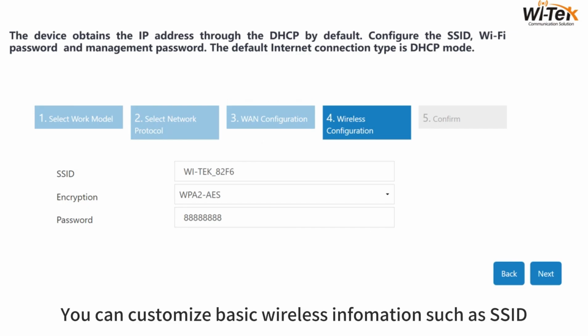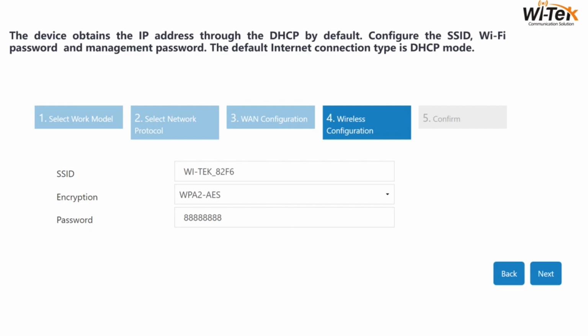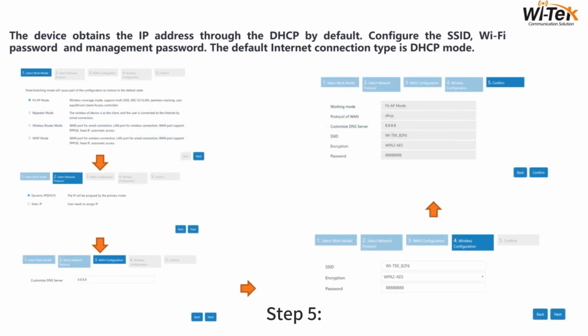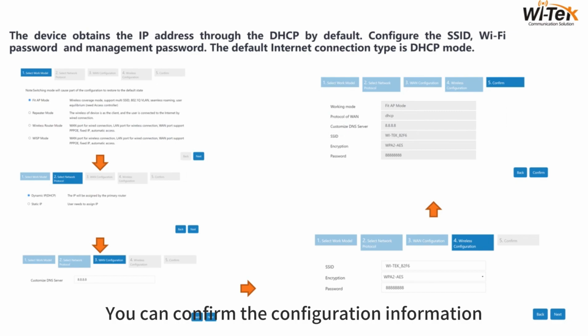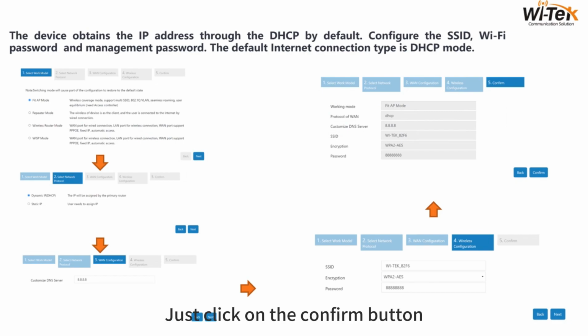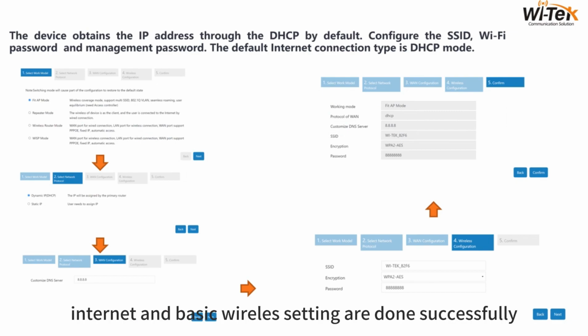Step 4. You can customize basic wireless information such as the SSID, which is the Wi-Fi name, encryption type, and Wi-Fi password. Step 5. You can confirm the configuration information. Just click on the Confirm button. Internet and basic wireless settings are done successfully.